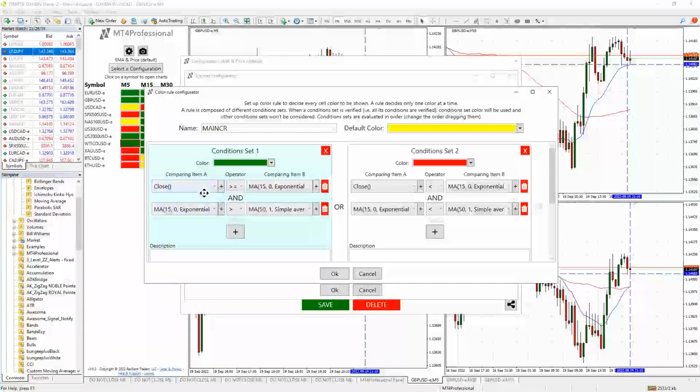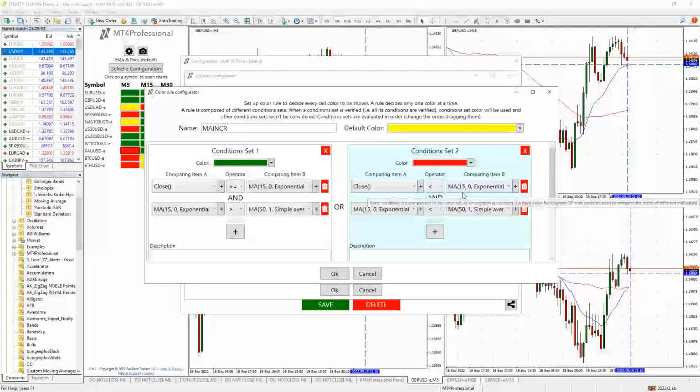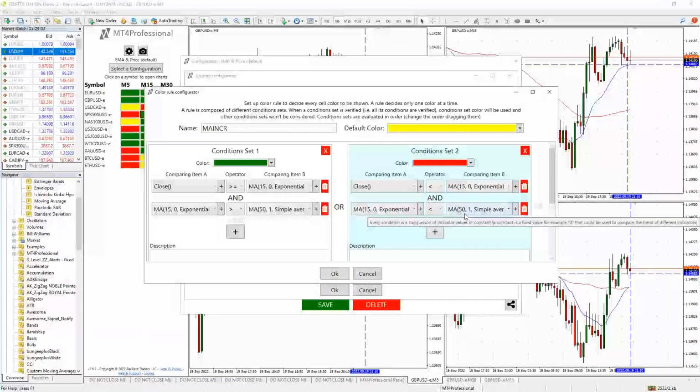If both this and this are true, the cell will be colored green. If one or the other of these are not true, then it will move over and execute this condition. That's the OR operator. So this or that. If this is not good, then it goes to this one. Okay, so it looks at the close of price and checks to see if it's less than the EMA 15. And it's going to make sure that the 15-period EMA is less than the 50-period simple moving average. If these are true, the cell will be colored red.